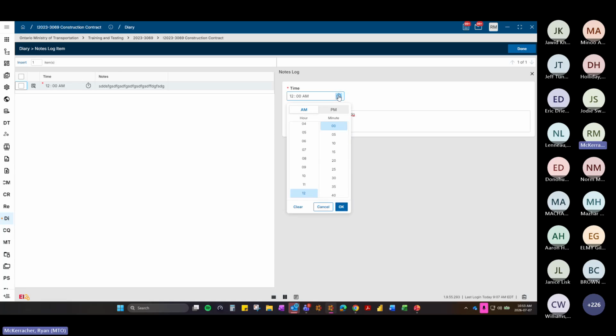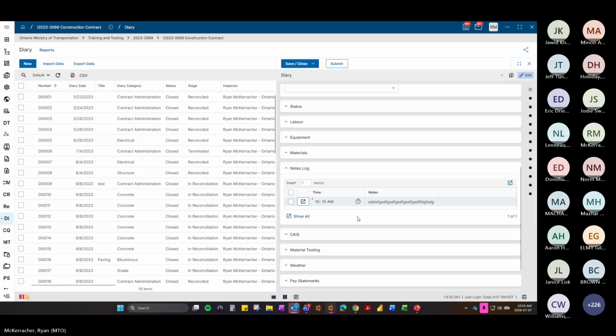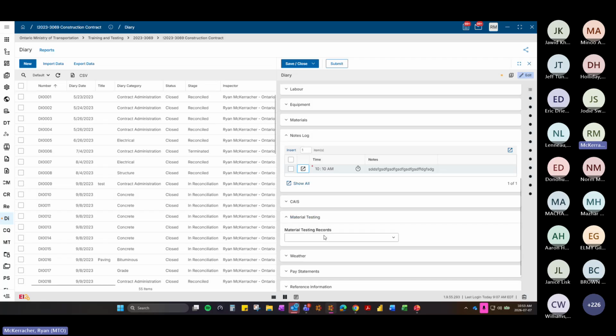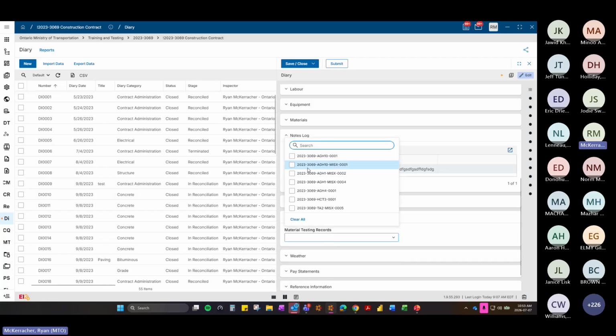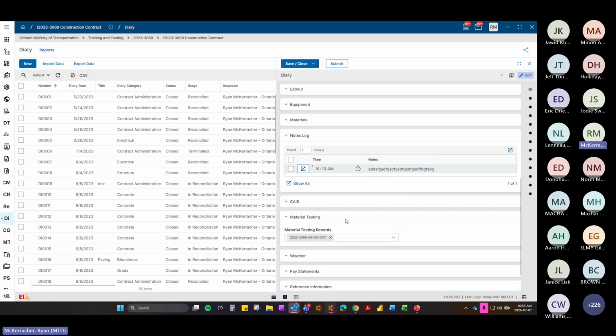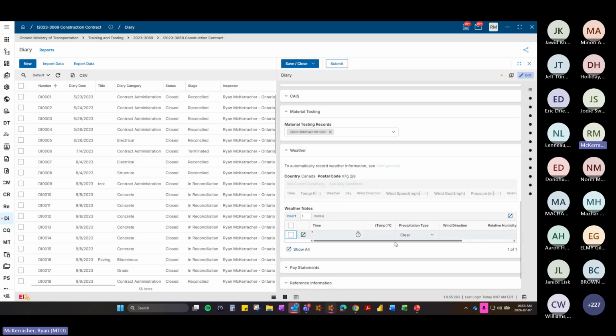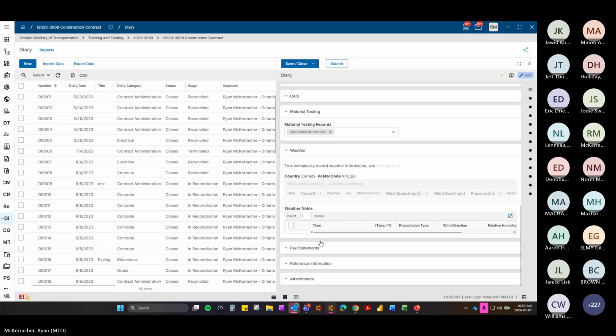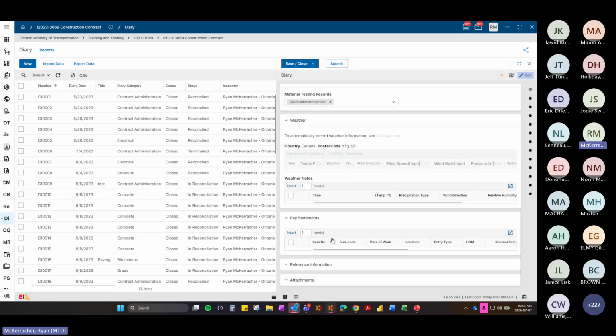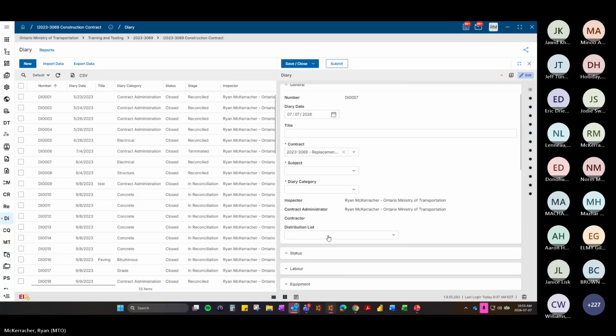Dispose the time again. Material testing. So you can link material testing records, so anything that you took that day. Here's the weather. Here's the automatic weather that's turned off. And then insert. You can choose your own weather along here. Lots of precipitation options here. And pay statements. We already did one of those, the previous one.